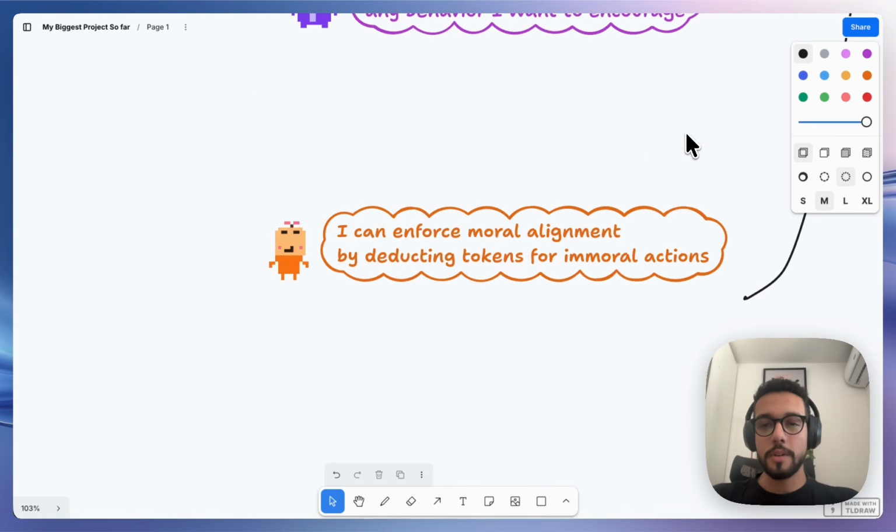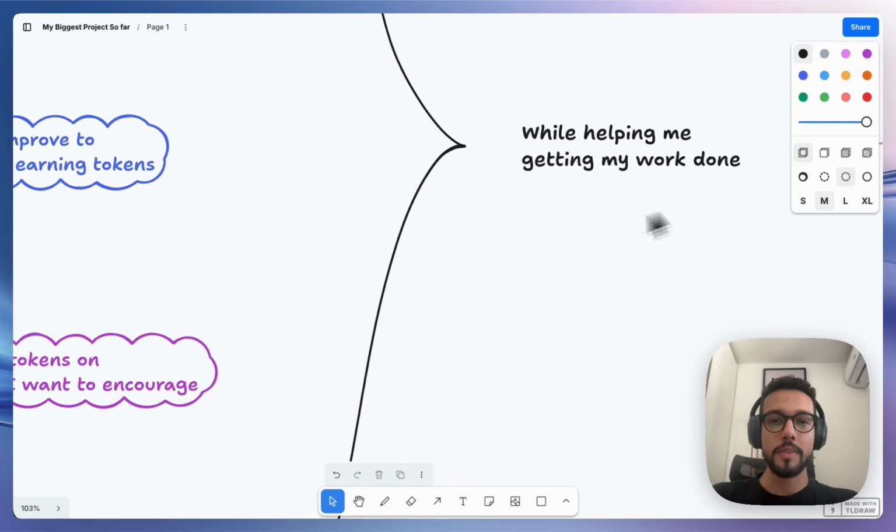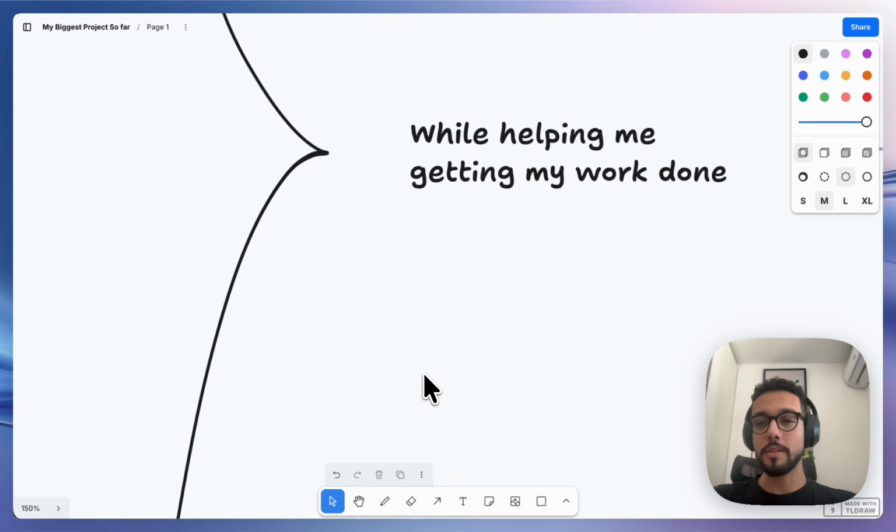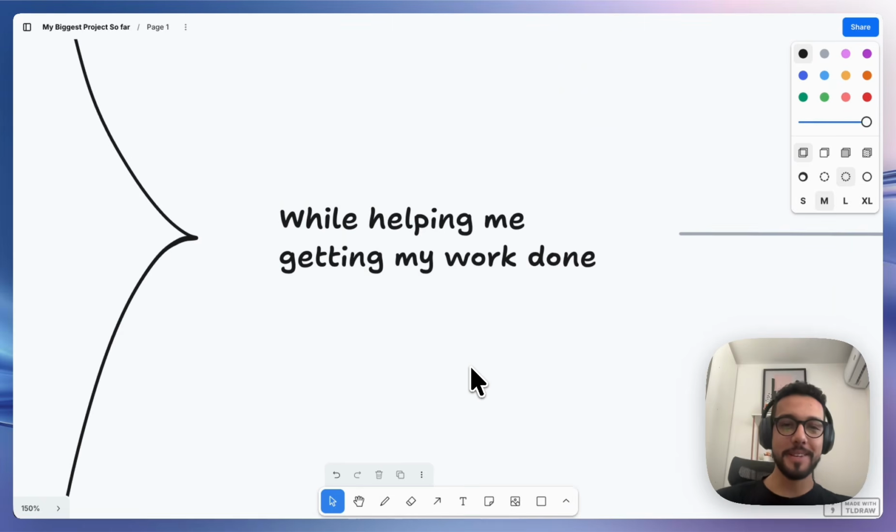So these agents will learn for themselves and improve, and all this while helping me get my work done, which is a very important part for me, because I can't afford thousands and thousands of dollars on just a random experiment that will lead nowhere. So I want this to be practical, right?